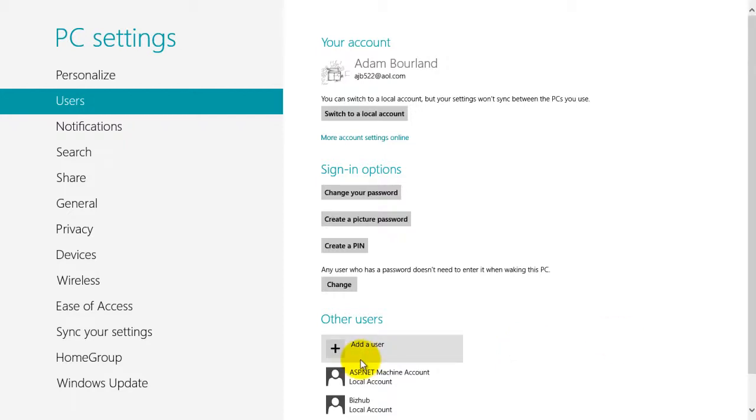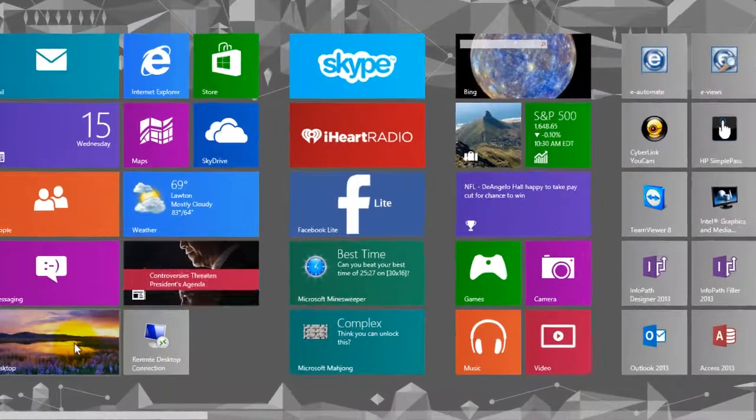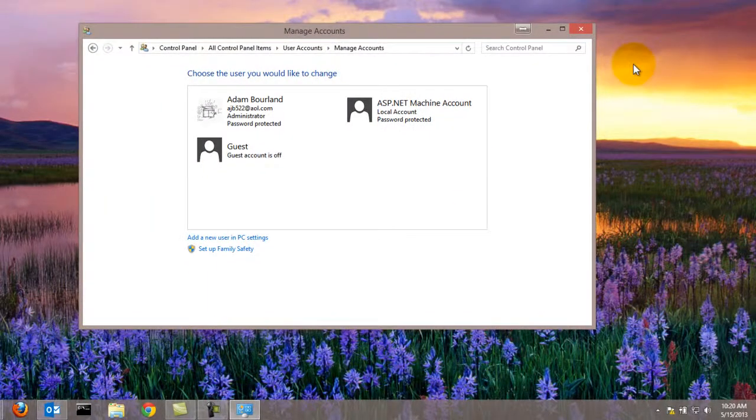So now what we're going to do is get back to our main desktop. So if you hit your Windows key on your keyboard and then click on Desktop, that gets you back to your main desktop, and you can go ahead and close out of this window.